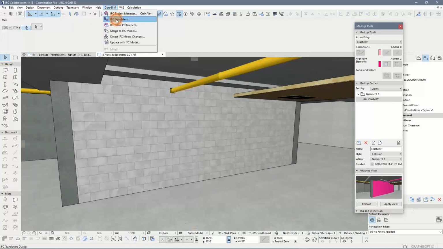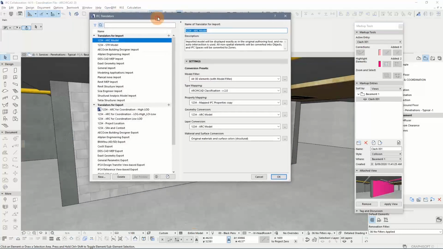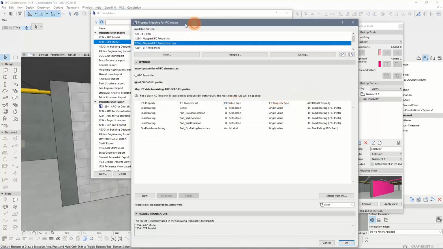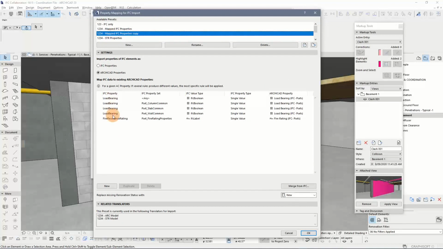So the translators I've used, as you know from previous webinars, I've used dedicated translators for both the architectural and the structural model. And what they do is effectively mapping load bearing for any elements, and specifically columns, slabs, and walls, back to an Archicad property. So you can type that in, or you can merge from the individual files.